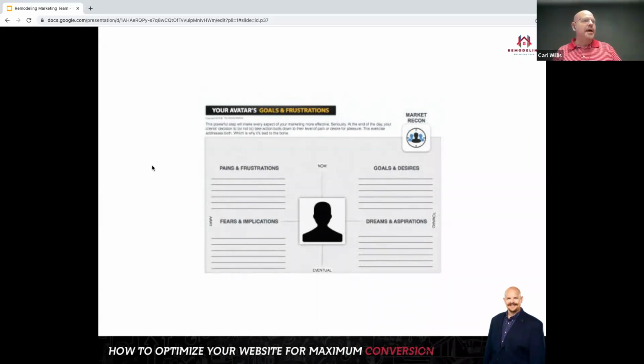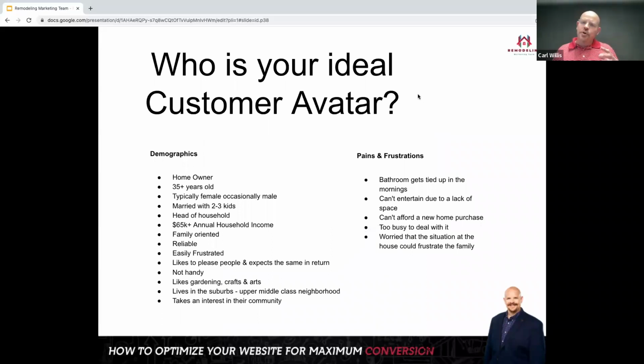And so just to walk you through what that might look like, you want to take the time to really write out who is your ideal customer? What is their avatar? So demographically, and I'll just give you an example of an avatar for somebody that's looking for bathroom remodeling. They're a homeowner, typically 35 plus years of age. Typically it's female, occasionally a male. Oftentimes she's the one driving the design and the movement towards this bathroom remodel. He's going to be a part of the financial discussion. They're married with 2 to 3 kids. The 65,000 plus annual household income. She makes sure the household is running, so we would call her the head of the household.